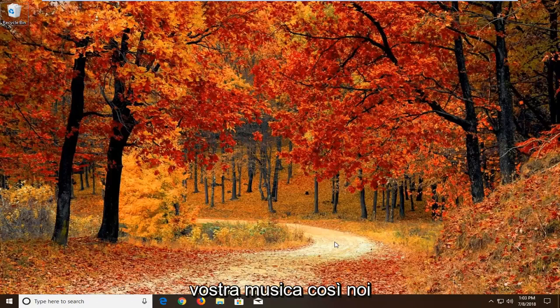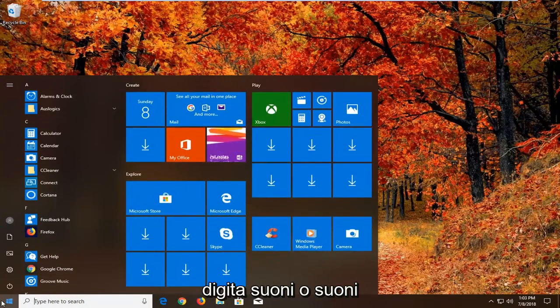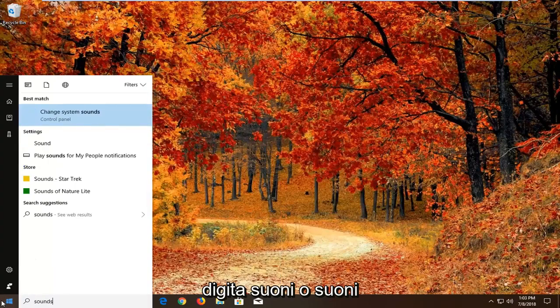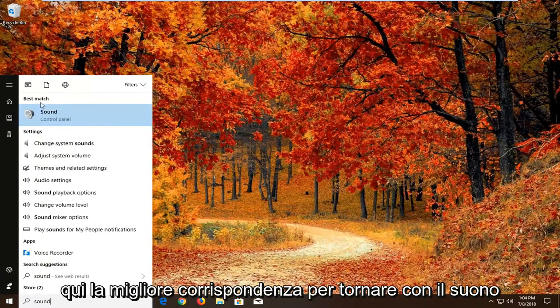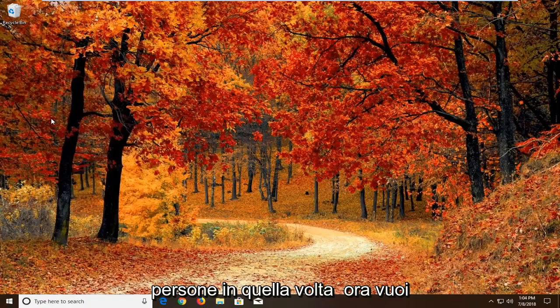So we're going to start by opening up the start menu. Just left click on the start button one time. Type in sounds or sound. I would recommend actually just typing in sound here. Best match should come back with sound right above control panel. Just left click on that one time.